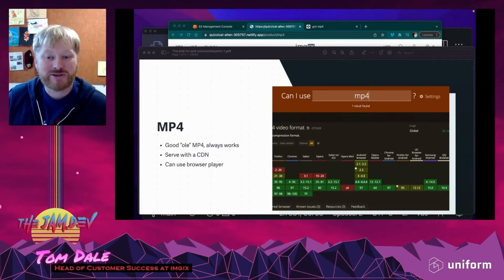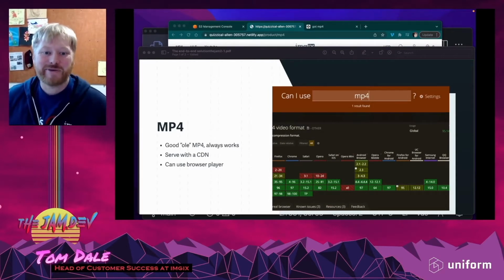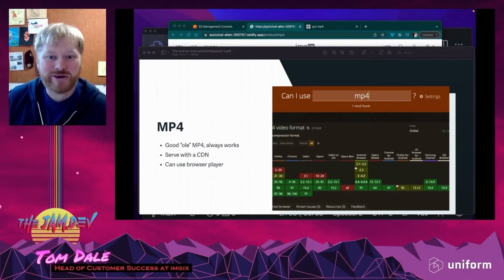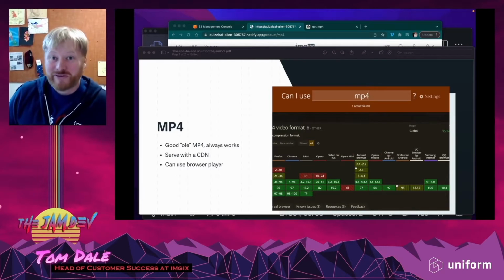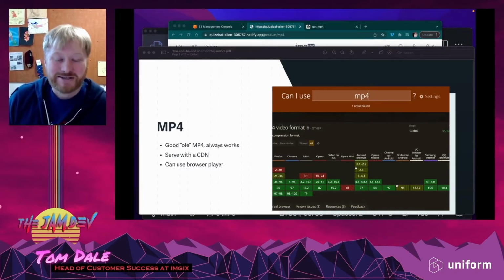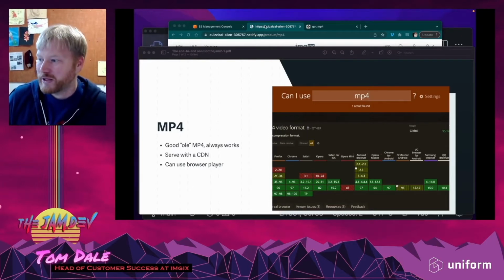MP4 videos are supported in every browser, even IE. I cannot believe it, right? You don't even need a third-party player. You can just use a default player in a browser if you like. You would need to serve the MP4 via a CDN, though. These are Jamstack sites and they are static, so we do need to be serving things through a CDN for them to be performant. So let's go back to that sample site I was showing.